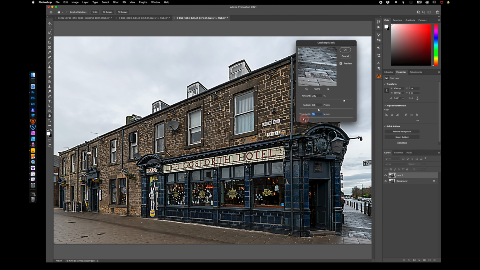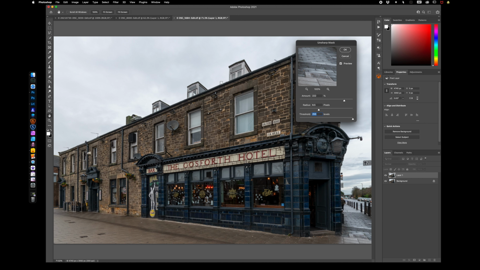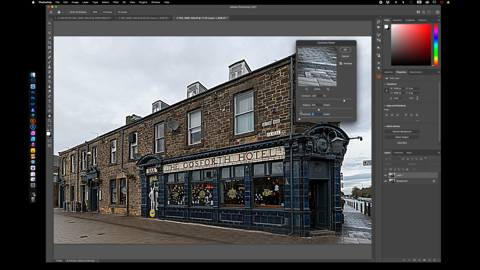Think about that. So now we're saying 255, if the two pixels you are comparing side by side here are less than 255 levels, don't sharpen. Therefore, it will not sharpen a single thing. If we say 0, if the two pixels side by side are less than 0, well, let's make it not less than 0, less than 1, then don't sharpen. But if they're more than 1 in levels difference, sharpen. So in other words, we're saying the vast majority of this picture is going to be sharpened.